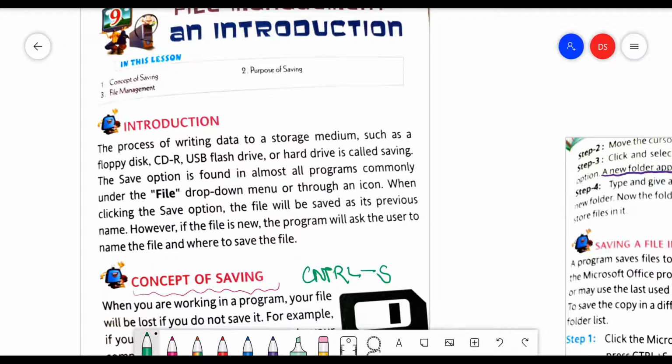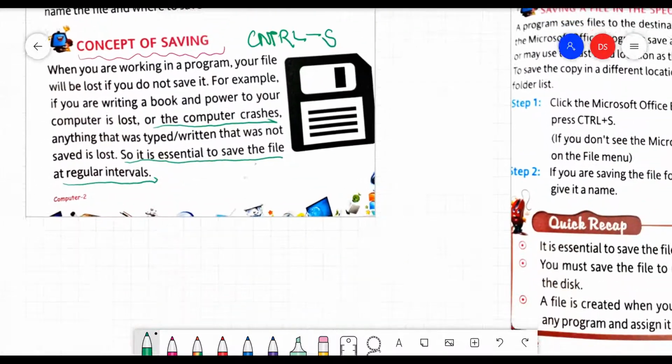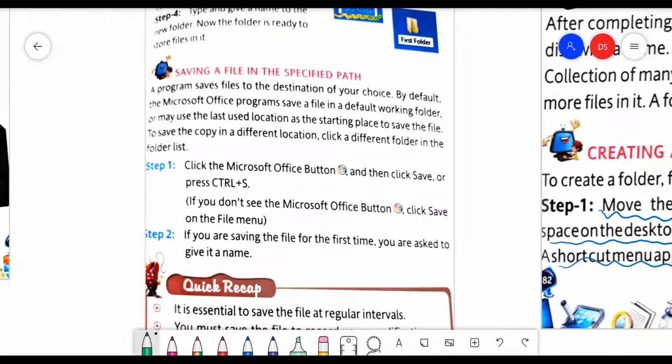Now children, these are the steps. By following these steps, we can save our work in the computer's memory, which I already told you in my words. Now I am telling you the steps. By using these steps, you can save the file in computer's memory. Step 1. Click the Microsoft Office button and then click Save or press Ctrl S. These are the two ways of saving the file.